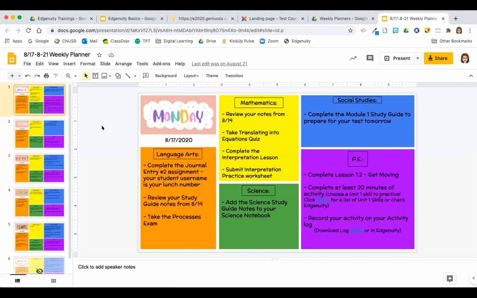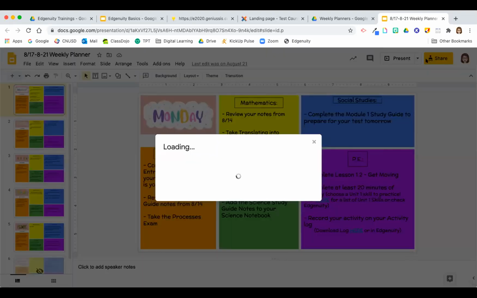And you want to put these into Edgenuity. You can do that as well, but how you do it is a little different. You will still need to open up these slides and you still will need to change the share setting. So I'm going to go up to that share button.